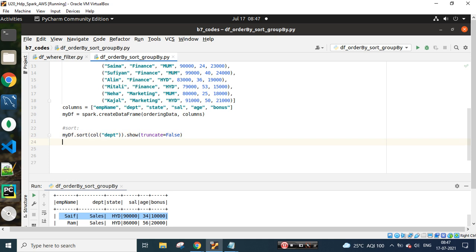This is like we are trying to sort on a single column. Okay, if you want to sort on multiple columns, same way like how we did filter at the earlier level, you can do here also. So you can add multiple columns based on your requirement.